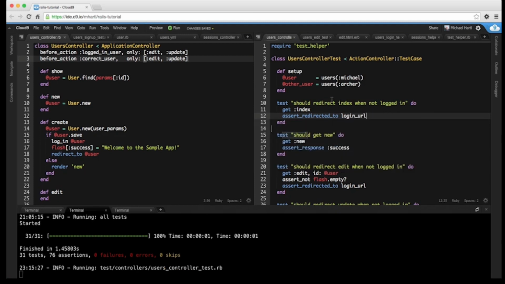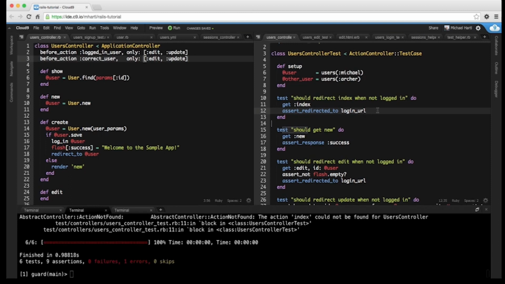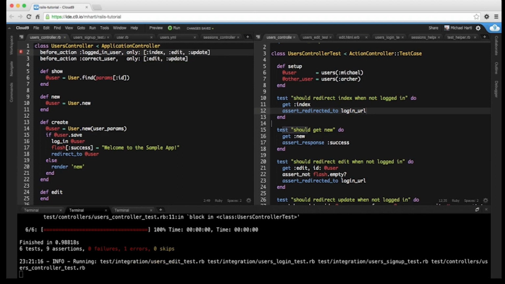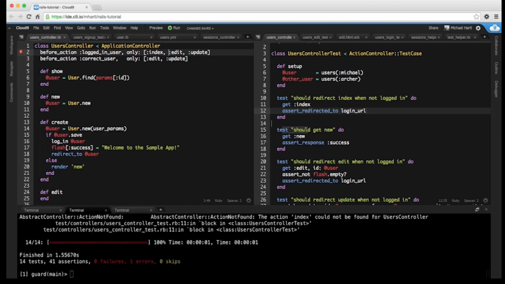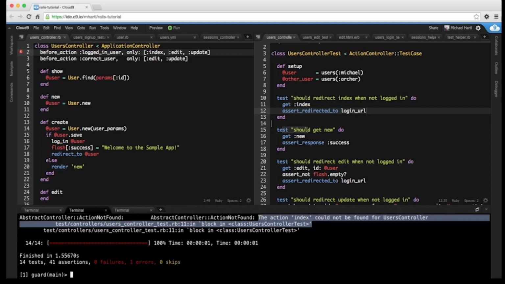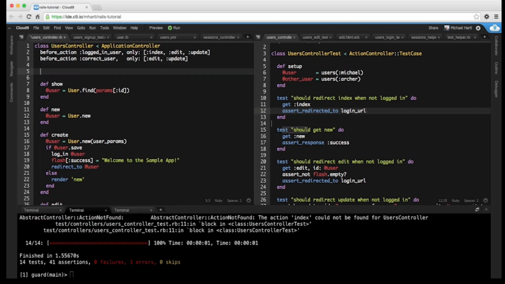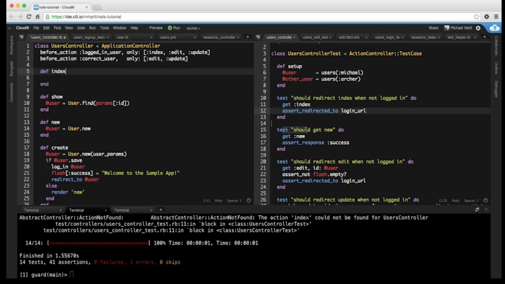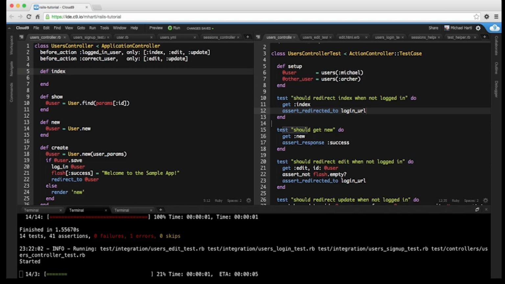Of course, it should be red at first. And to get this to pass, we can just add index to this list. Should be green. Nope, still red. Oh, it's red because we haven't defined the index action yet. You can see the action index could not be found right here. Now we should be green.